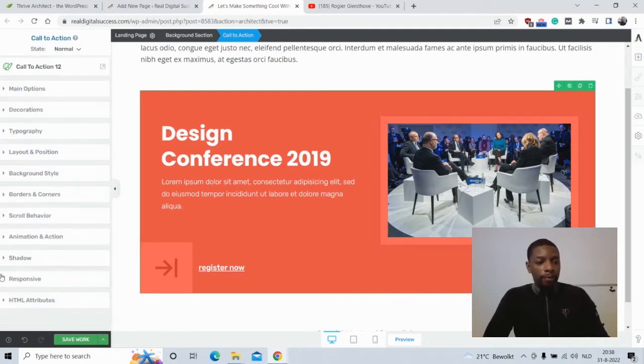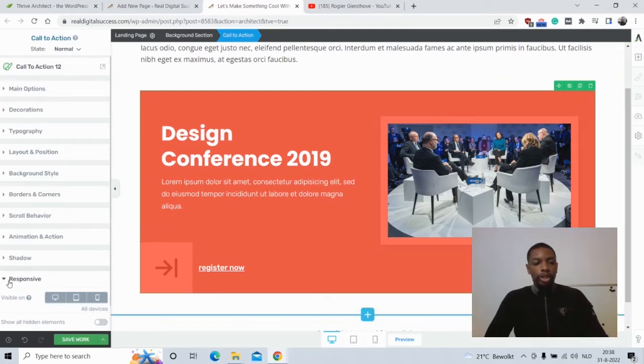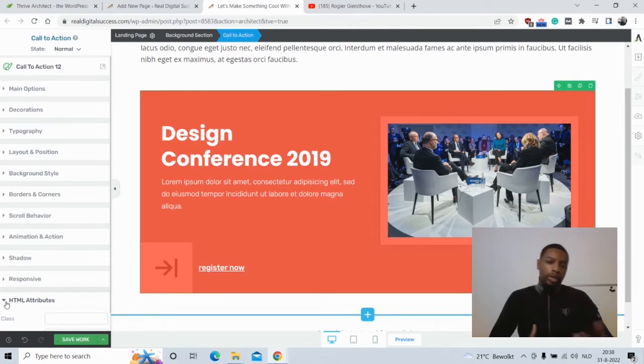Then we have our responsive capabilities, with which you can choose if you want to hide a specific element for a certain device. So let's say you're on tablet, but you don't want a specific element to show up on mobile or tablet. You can arrange that through responsive. And then we have the HTML attributes, which with code you can independently edit everything about your elements. So that's basically everything that you can do with Thrive Architect.